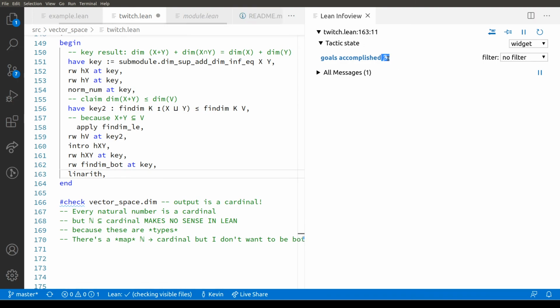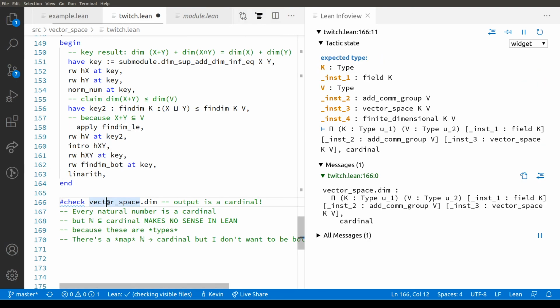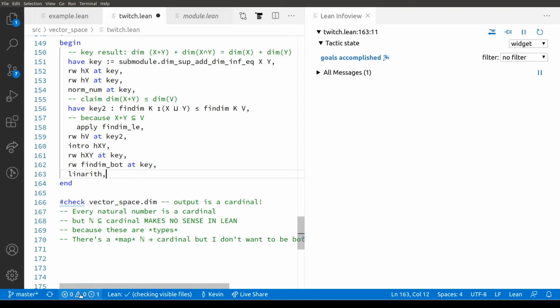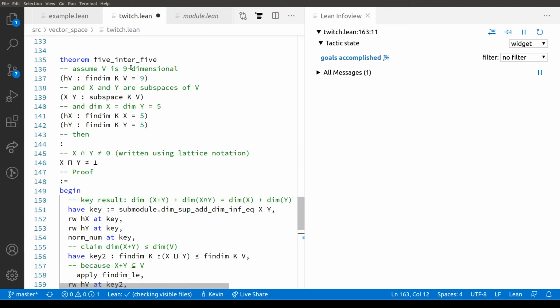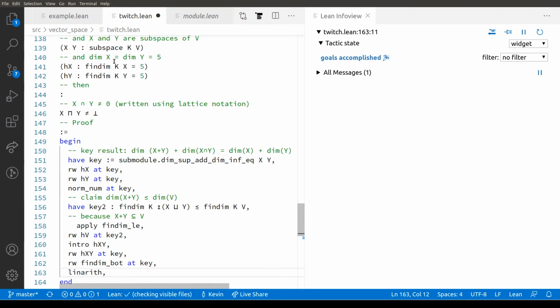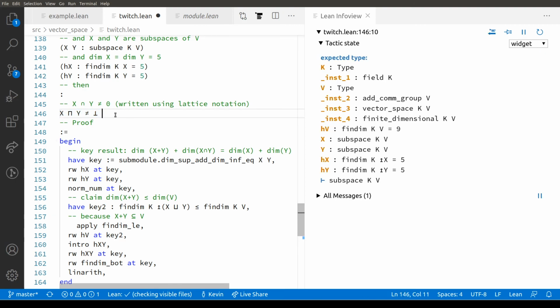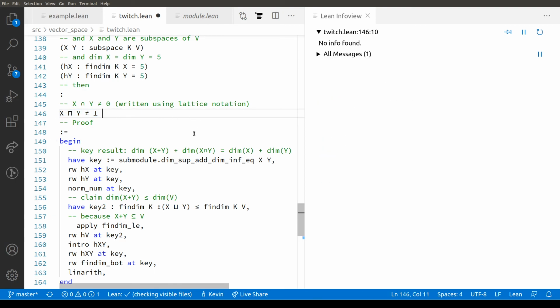I've got an exciting little thing that's apparently been removed from the most recent versions of MathLib, so hard luck. And that's the end of it, I've finished the proof, right? There's no errors left. So there's what the proof looks like. If the dimension of V is 9, x and y are subspaces of dimension 5, then x intersect y is non-zero.